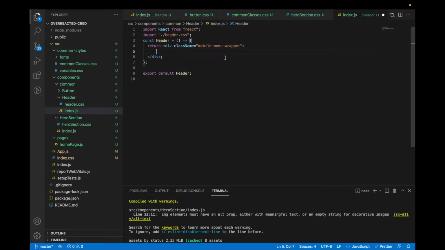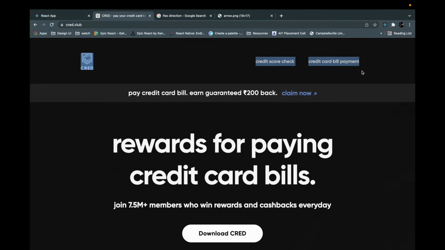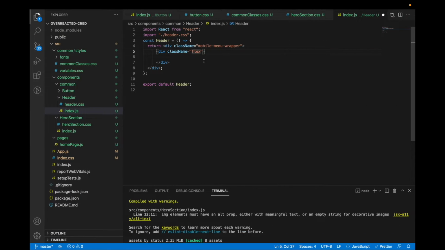So for desktop, let's create a div, and inside this div let's give it a class name of flex, obviously, because as you can see this is a flex. All my components are displayed in a row and it's a flex, so let's call it flex. And after flex, let's give it a max width, which is our common class again, max width. And then let's give it a final class name, which is the header, default header.